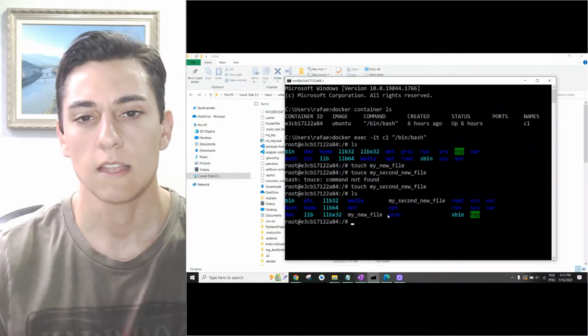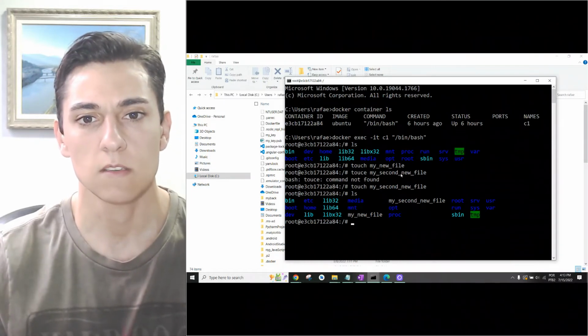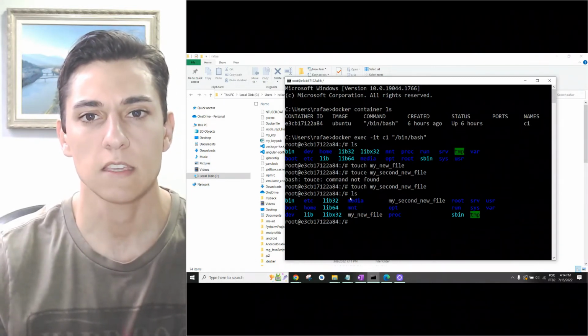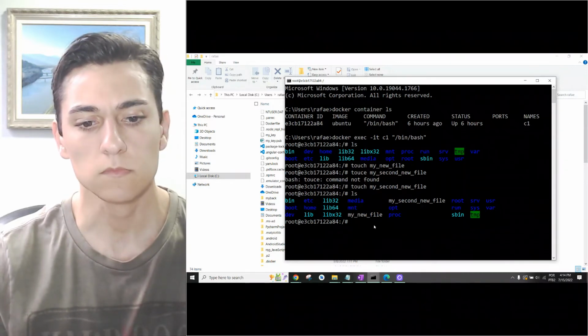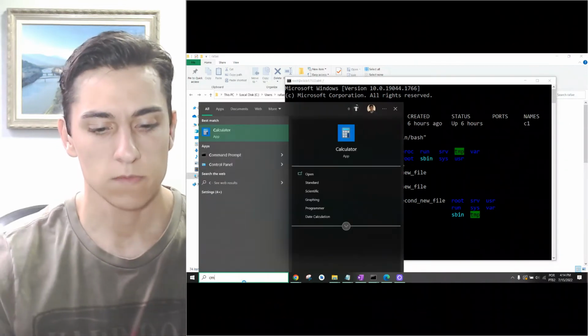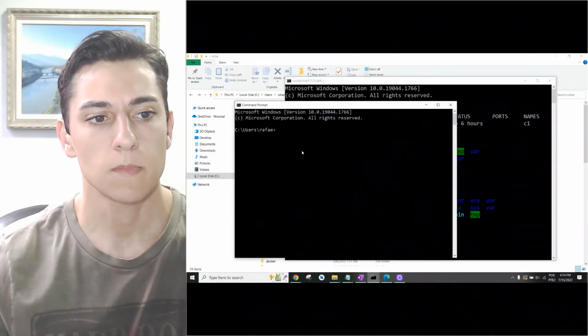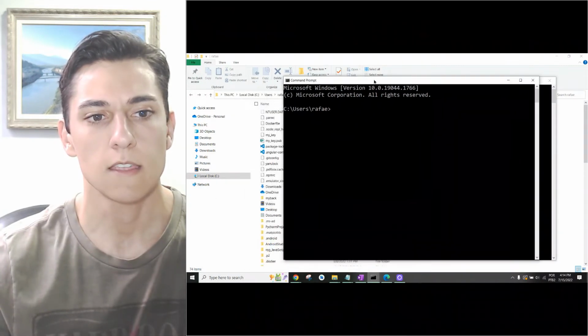But now if you would like to make a backup of that, let's open now a second instance of the console and execute the export. Okay, just a moment. Let's do that again here.